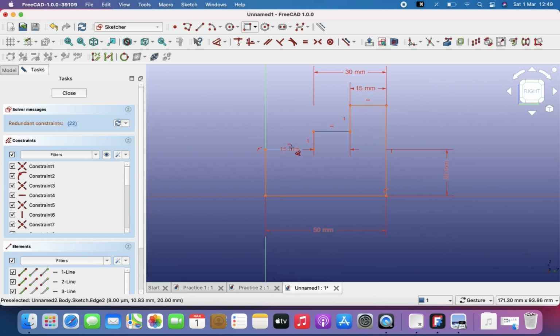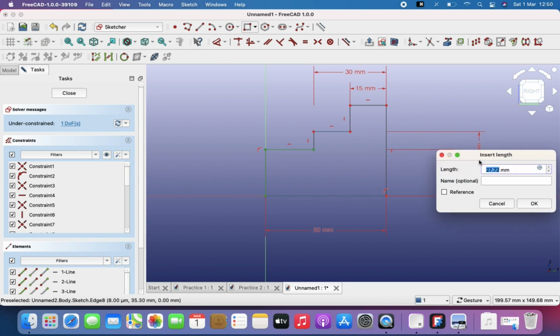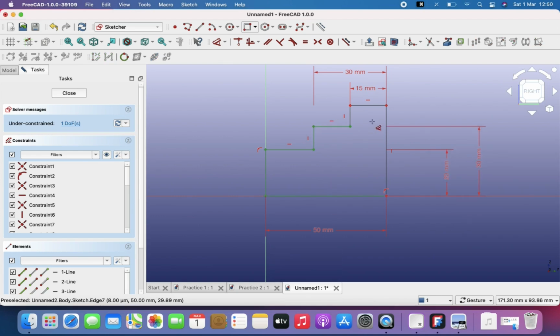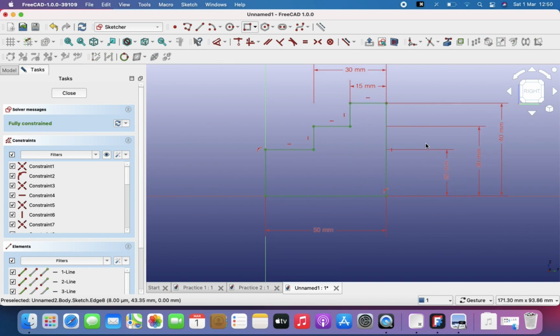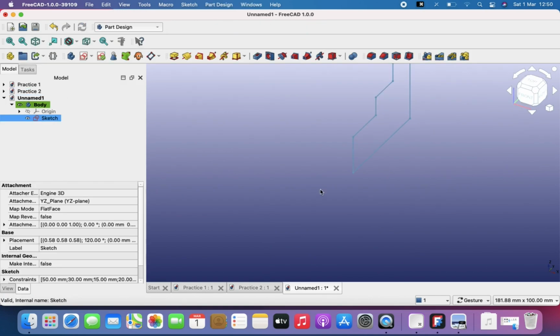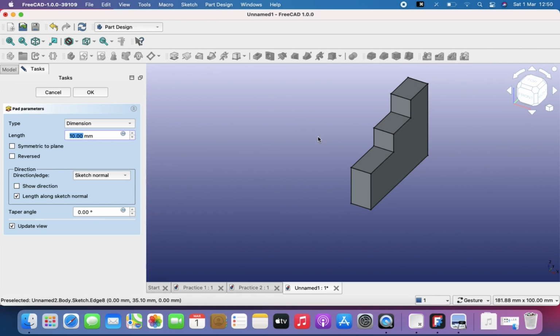From here, from this line to this line here, yes, I can do that, but I don't want to do that. I want to follow the diagram. So from this line to this line here is 30 millimeters, right? Then from this line here to this line here is 40 millimeters, and that is it. So you can see that my sketch is now fully constrained, and I can close this sketch and I can now extrude using the pad operation.